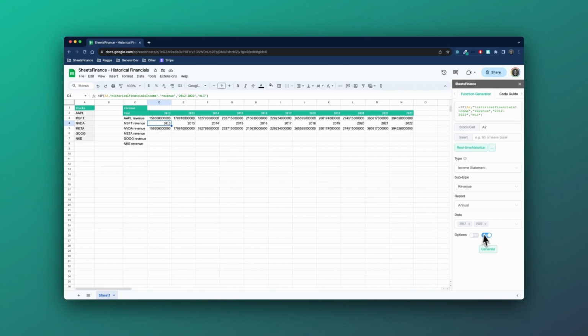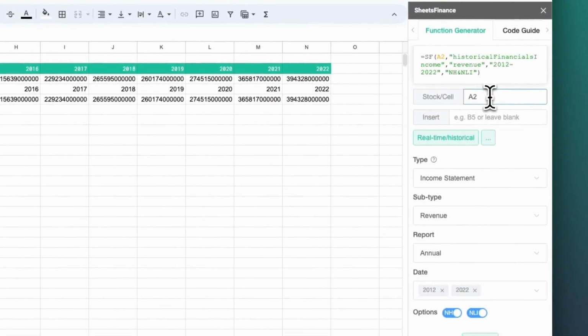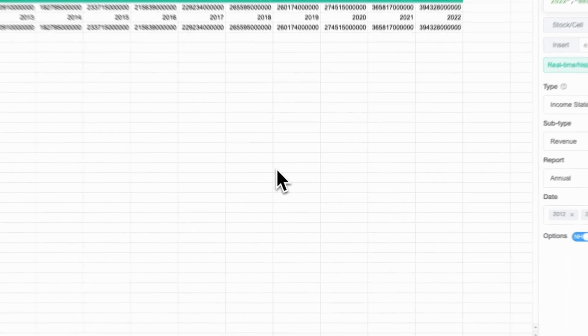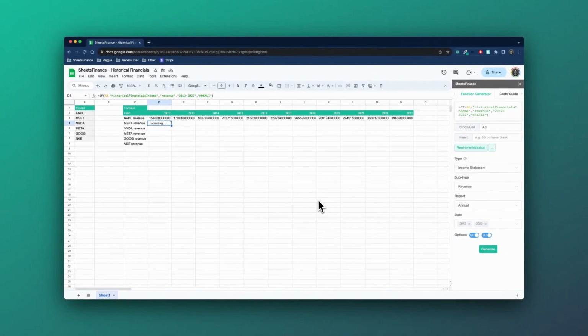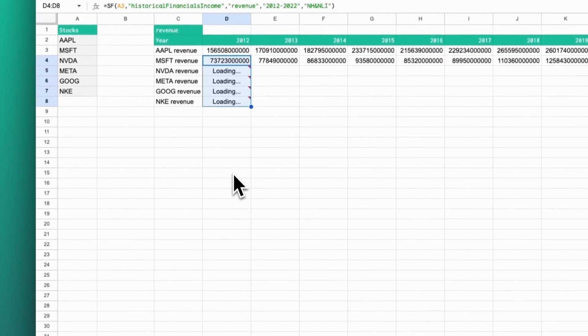So I can regenerate it without the header by turning on no header on the right hand side and just making sure that I'm selecting the correct stock cell. So that's now A3, not A2. So I'll now regenerate that. Great. So we've got our function format correct, and this will be now correct for the next 4 rows. So I can just pull that down directly.